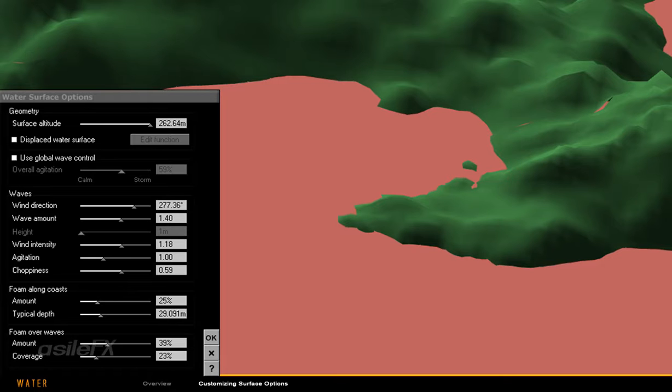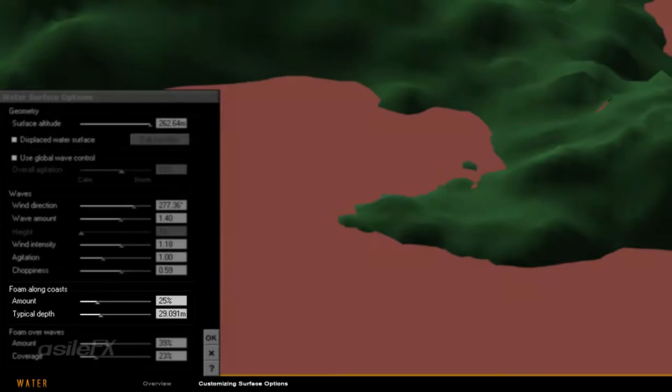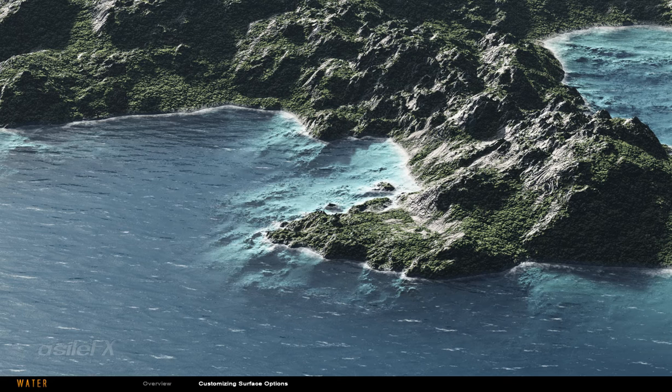The next example scene contains a water object with islands generated by procedural terrain. Using the sliders in the foam along coast group, we can control the foam amount surrounding any object in the water. The typical depth amount is a range control.